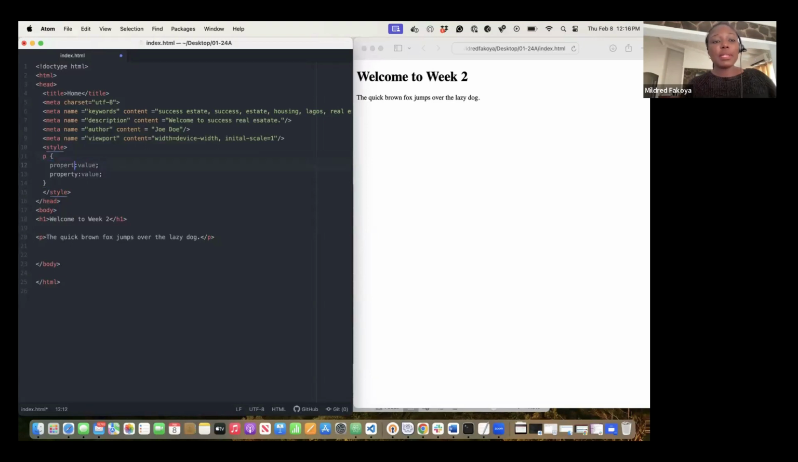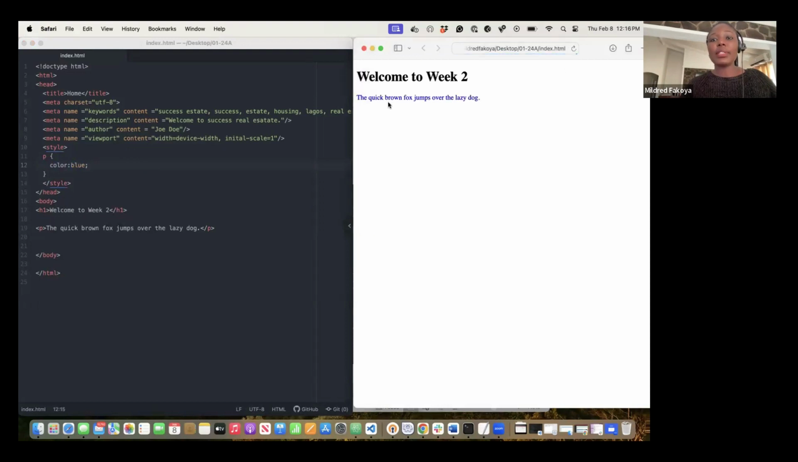And I want the property here to be the color, and I want the value of the color to be red. So let's just apply the color red to the p tag, or let's say the color blue, like this. Save, and when I refresh, you'll see that the text is now in blue. So this is how we embed style on a style sheet.